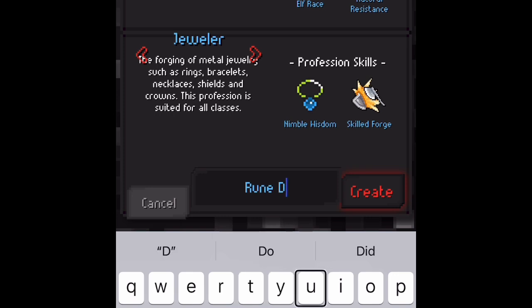T, Y, U, U, C, C, G, H, J, K, K, space. All right, now we've called it Rune Duck. No, it's not Donald. It's just another Rune Duck. Rune Duck, that's not what we're going to do right now.